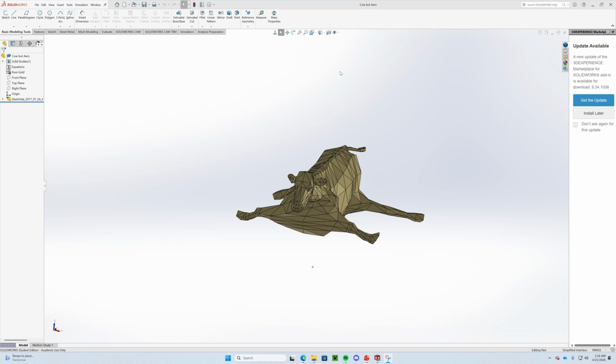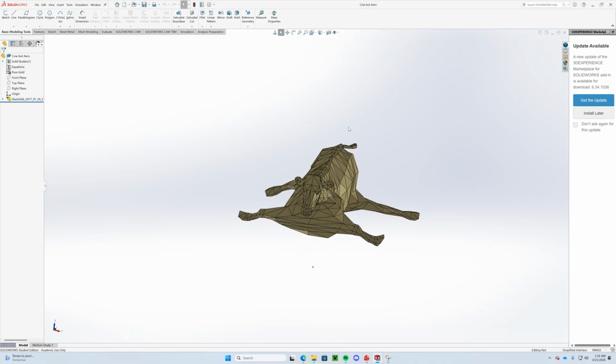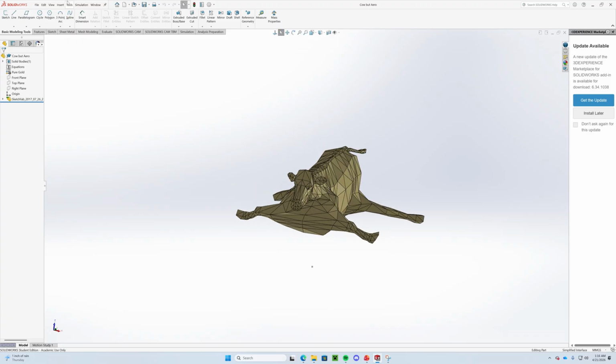Hello, here's our group's video on the external fluid dynamic capabilities of SolidWorks. To make it more fun, instead of using an airplane or an airfoil as you would normally use this software for, we're going to show it with a cow because it's way more entertaining.